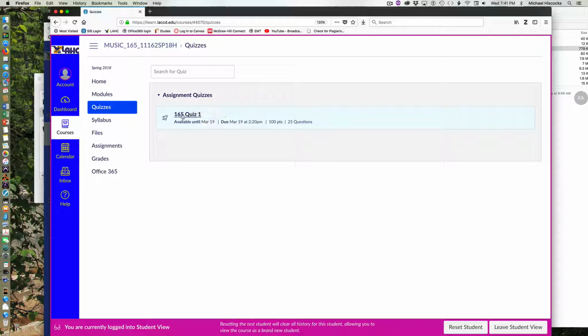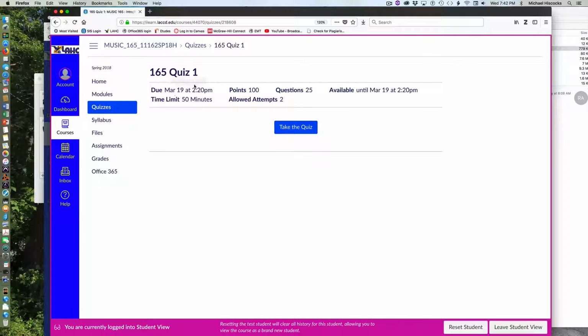When you're ready, click on the 165 Quiz 1 link, and the quiz should start. Tells you all that info. 2 attempts are allowed, 50 minutes. It's a timed test, so you do have to work reasonably quickly. 25 questions, still it's 2 minutes per question, so hopefully you won't work that slowly. When you're ready, take the quiz, and it opens up.